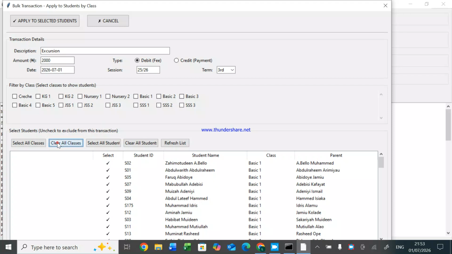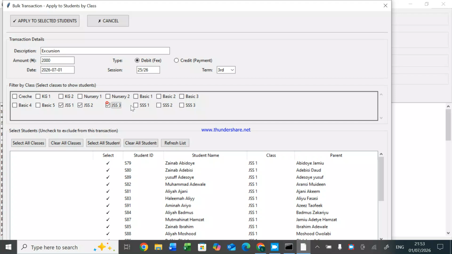But let's clear it because we don't apply it to all the classes here. Let's say you want to apply to JSS 1, 2, 3, SS 1, 2, 3. Yes, all of them from JSS 1 to SS3. Those are the ones to be debited.